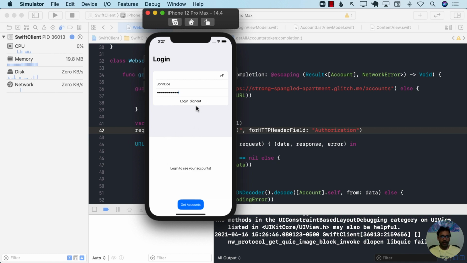If I sign out, those things are gone. My accounts are gone. If I try to say get accounts, now at this point when I signed out, I actually removed the token also. Token is gone. It's no longer in user defaults. So now if I click on get accounts, it's not going to do anything. I must be signed in. There we go. I'm signed in. And now I can get my accounts.